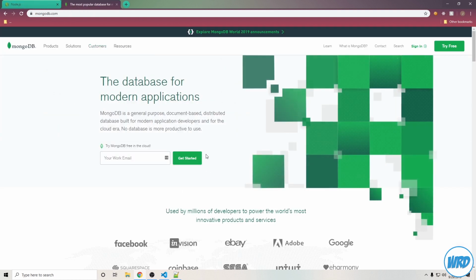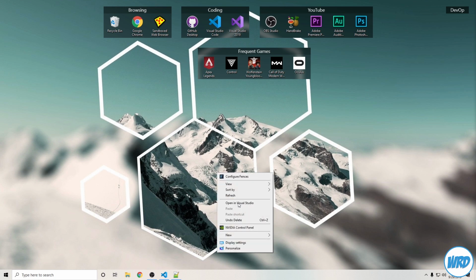We're also going to be using MongoDB. For those of you who can't figure out how to download and install this, I left a video in the description which shows how to do so. Once you have both of those installed, we can create our project folder and name it My Website.